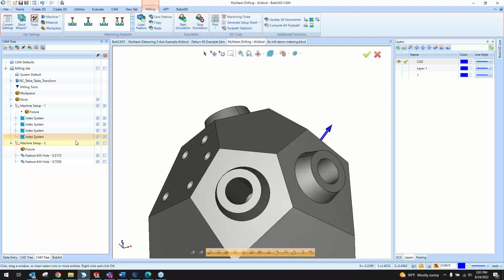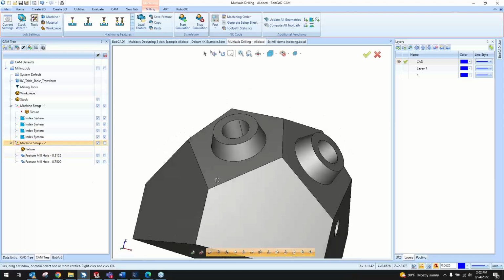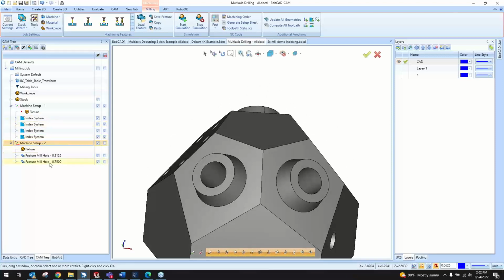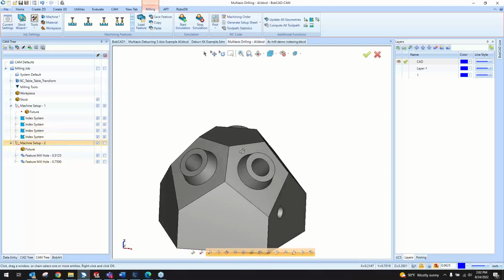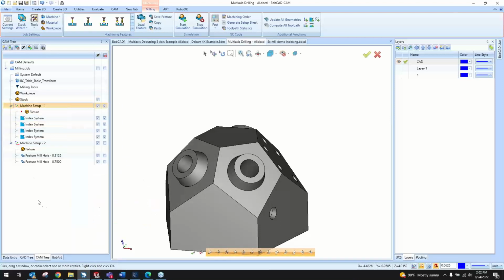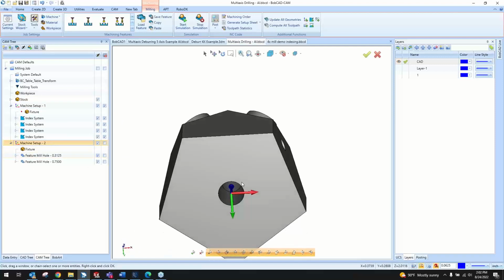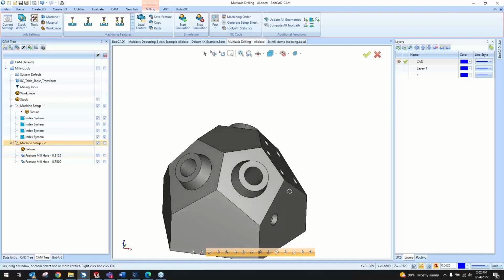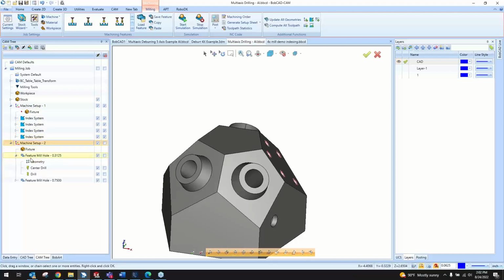If we want to save some time, instead of indexing for drilling holes on different surfaces here, we just created a new machine setup to separate the 2 options here. And I created a new machine setup by going to additional functions and insert setup. So this one here, in the same location as the previous one, we're just separating the indexing from the multi-axis drilling here.